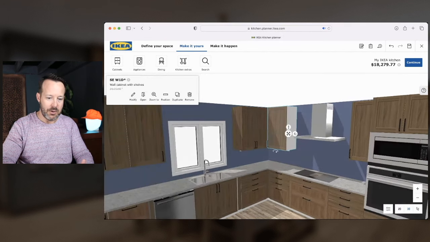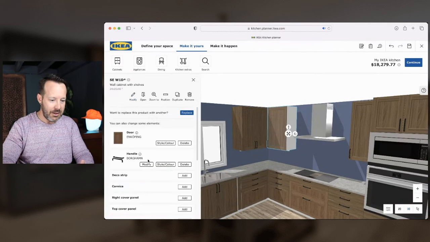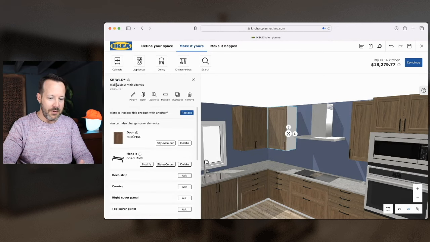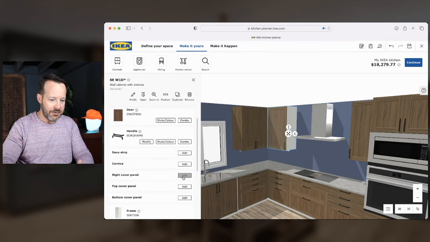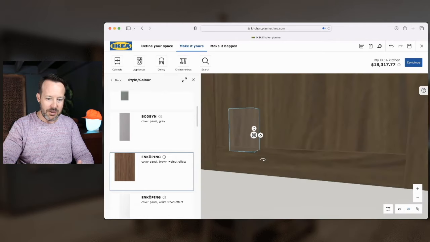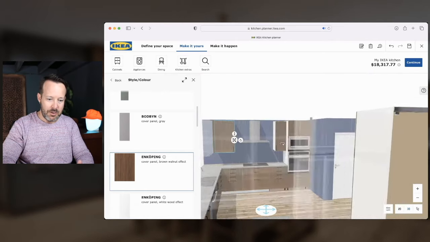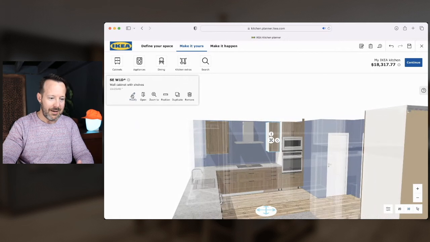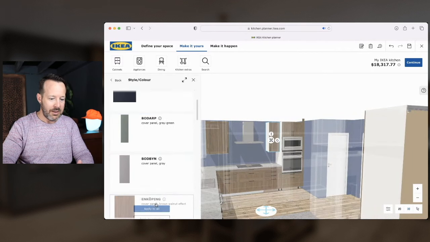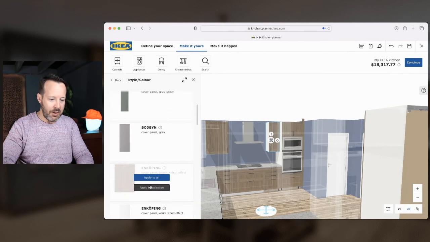We'll select this one. Oh, we want to change the position of that handle also at the same time. So we'll go modify up there, left. We'll go to right. Then we'll go back and we'll go down to right cover panel, and we'll go down to Encoping, apply to section. You can see as you do this a couple times, it becomes quite simple to do. You select that cabinet. We already changed the handle, so we're just going to do the left cover panel and make that Encoping and apply to that section.